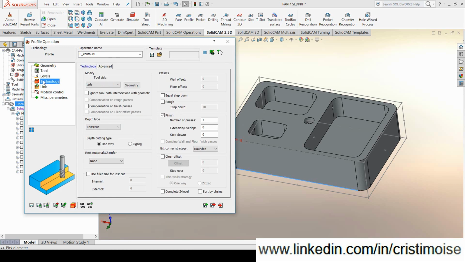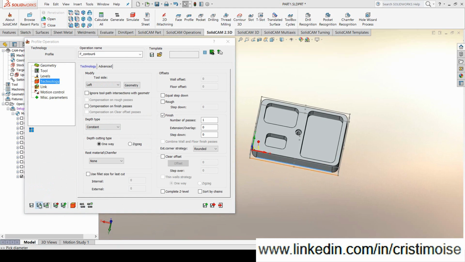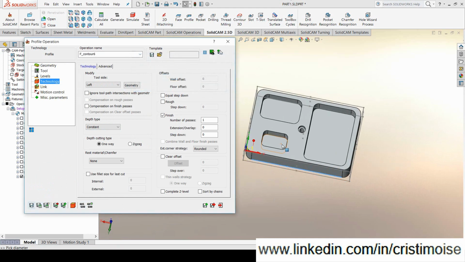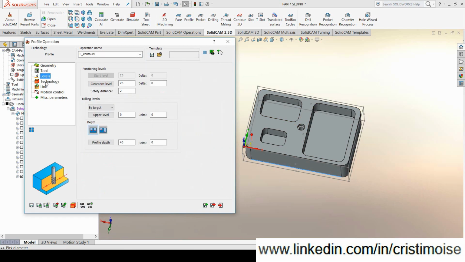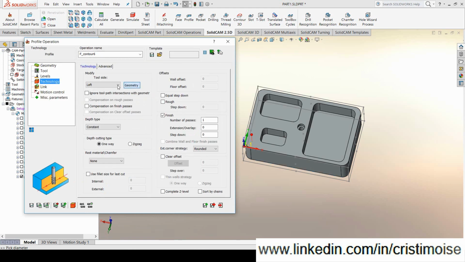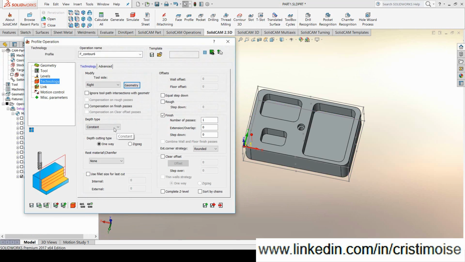only one, but I need more passes, because right now I only have one pass. But I made the same mistake. I don't know the technology, geometry, modify the tool size from left to right.